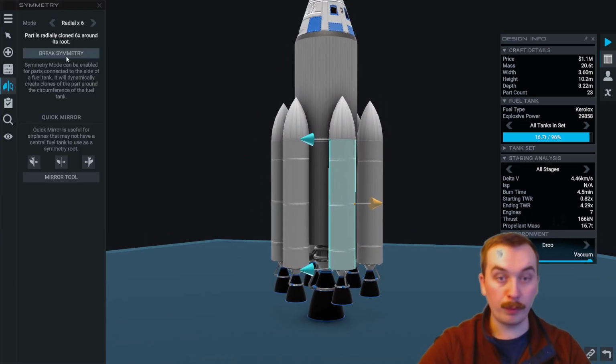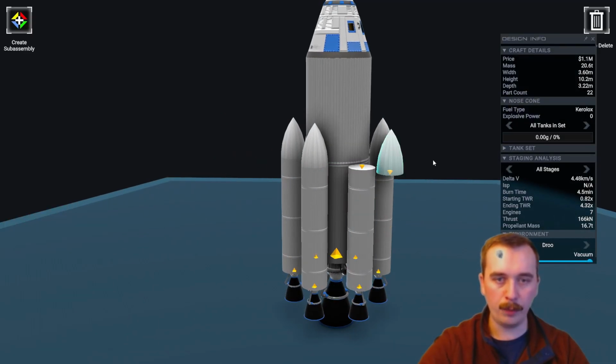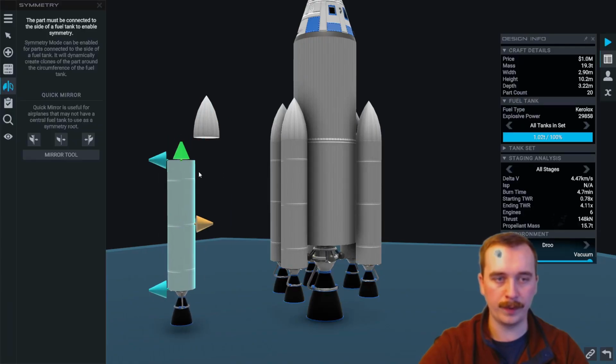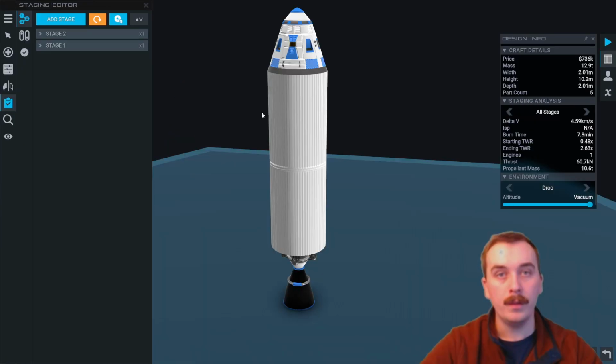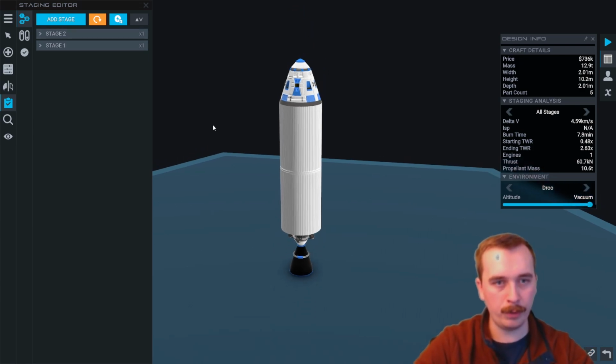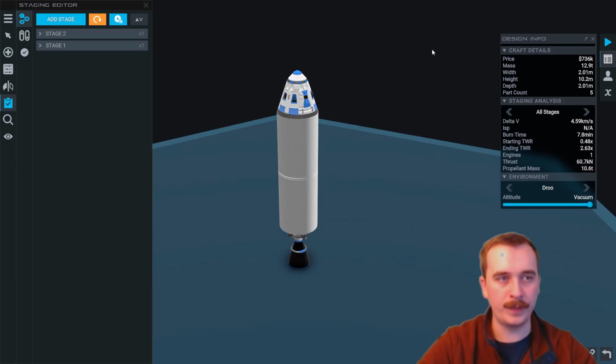We can also break symmetry once we've created things, so I can break the symmetry here. Now when I move parts around, it doesn't impact all the parts, it just impacts the one that I am moving around in space. The next tab in the Craft Designer is our Pre-Flight Configurations tab. This tab has 3 sub-tabs under it that are all very important, and it allows us to look at a lot of very useful data for our craft.